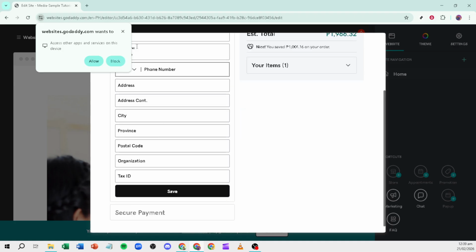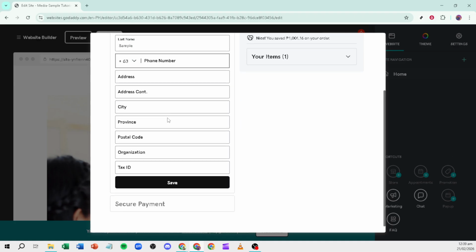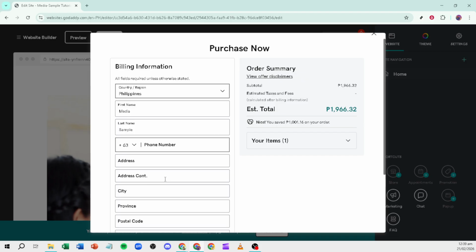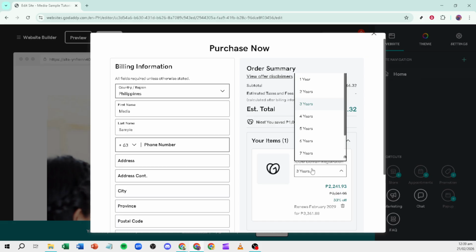Right after that, open your email inbox and look for a message from GoDaddy asking you to verify your domain contact information. Click the verification link to activate the domain. If you don't see the email, check your spam or promotions folder and resend from your GoDaddy account if needed. Once verified, your new domain will be active.